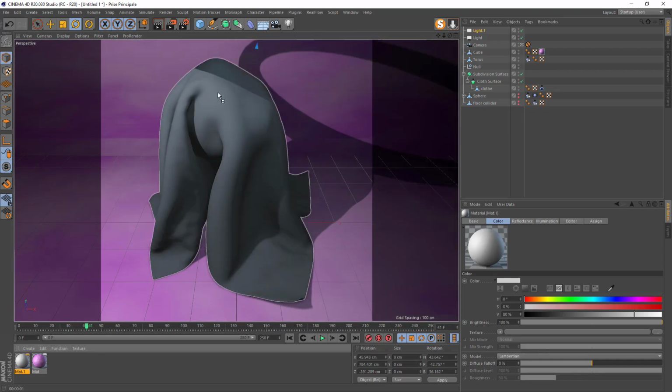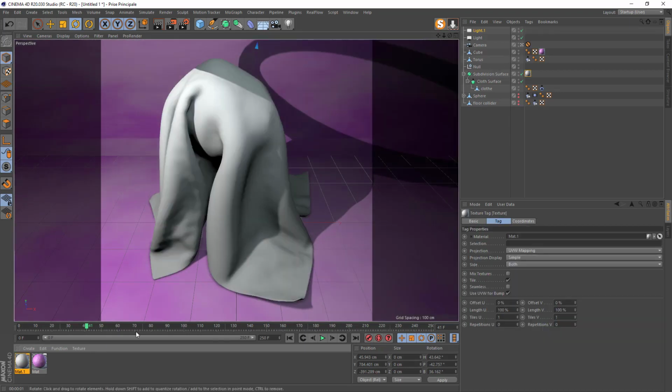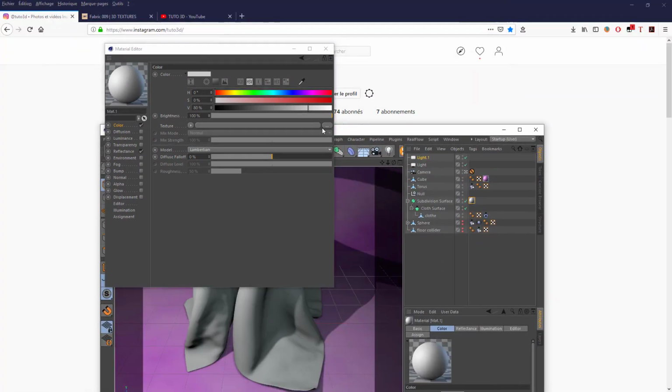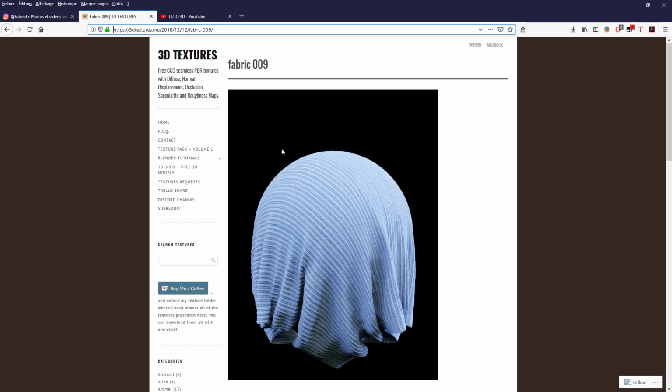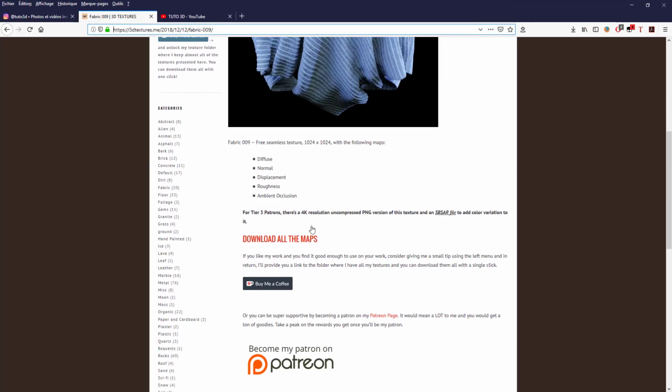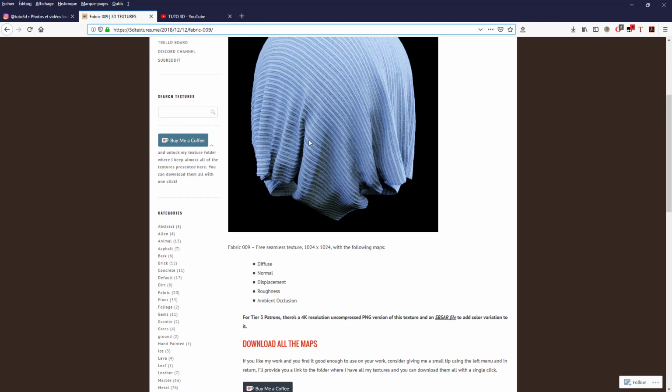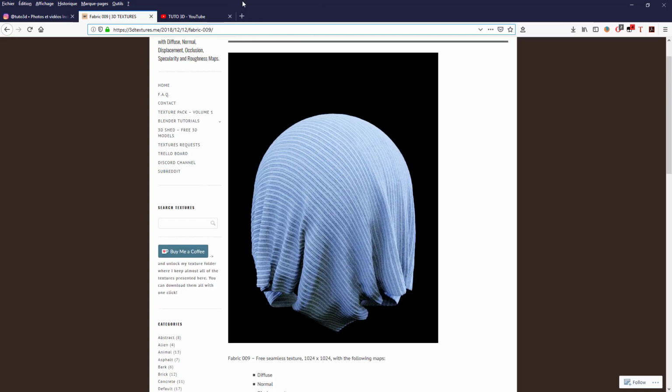So download, like I said, you can go to this website and you can download 1, 2, 3, 4, 5 maps. You see 5 textures for this material. So we will have that. I will show you here. It's all that, you see. And go back to Cinema 4D.